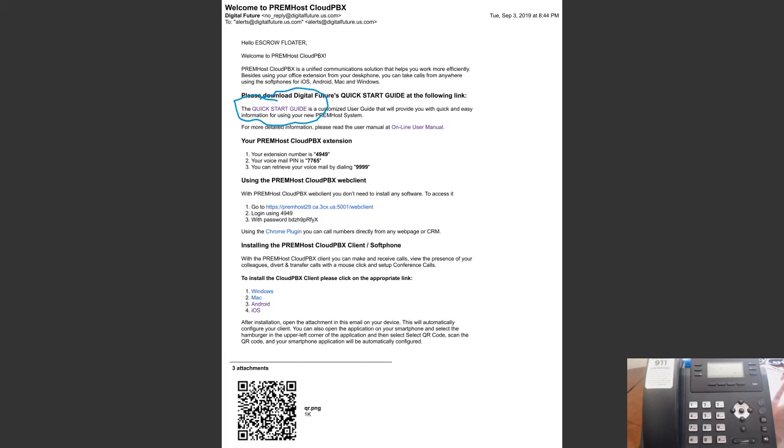You'll also have a more detailed online user manual that takes you directly to the 3CX website. And 3CX is the underlying voice application that we use and deploy for all of our implementations.